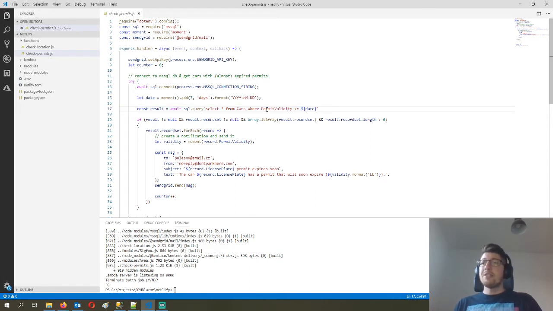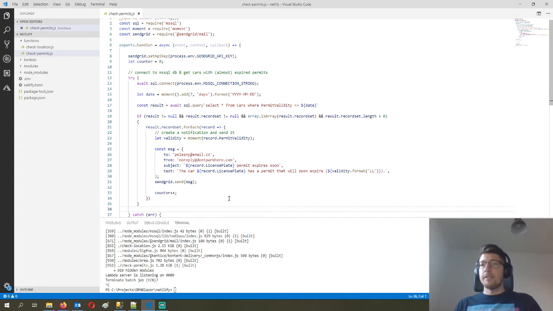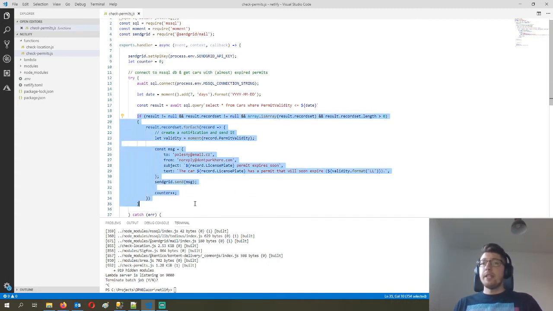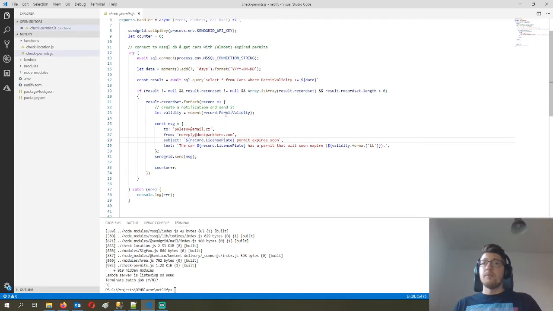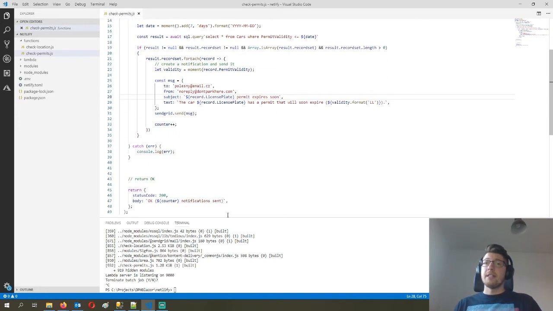It looks in the database for all permits that have the validity close to, or like a week in the future, so that you have some time to take care of it. And if that is less than a week, it sends you an email. So here is a simple SendGrid integration that sends an email to the email address. Obviously, I'm not using any user system right now, so it just sends that to my email address, and it tells me the fact that my car permit is expiring soon. So this was a very easy function. Very straightforward: just check the permit, send an email, and that's it.